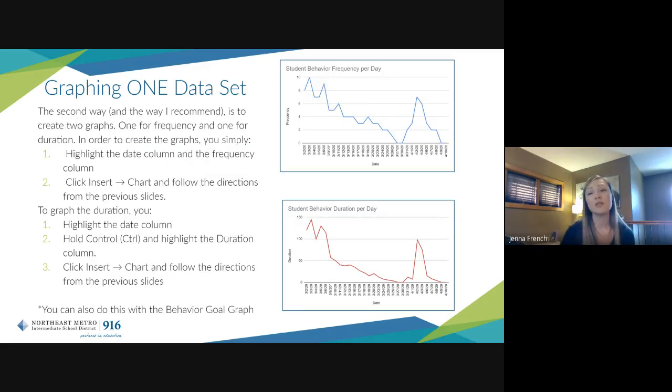But the way that I like to do it, because again, it's a lot cleaner, a lot more clear cut, is pulling out the data and graphing, making one graph that's just the frequency per day and one graph that's just duration per day. So I'll walk you through. It's the very same process for creating graphs. It's just that you're going to select and highlight the date and frequency columns, create a graph through that.